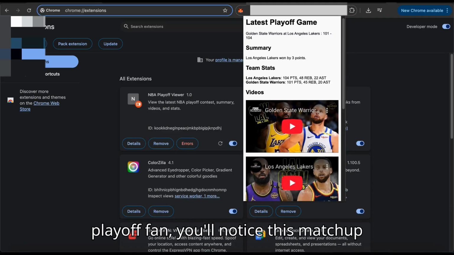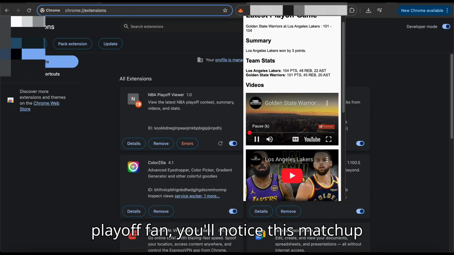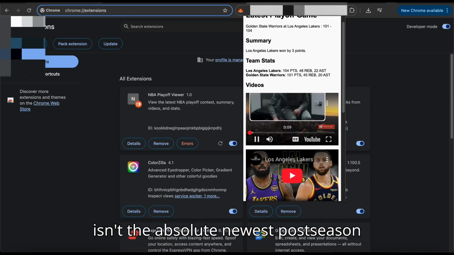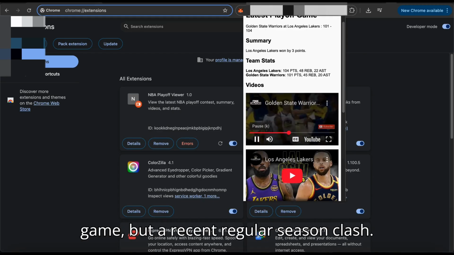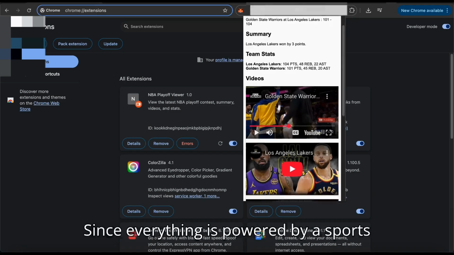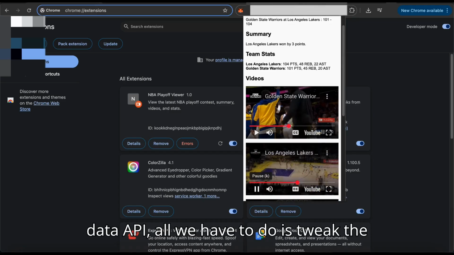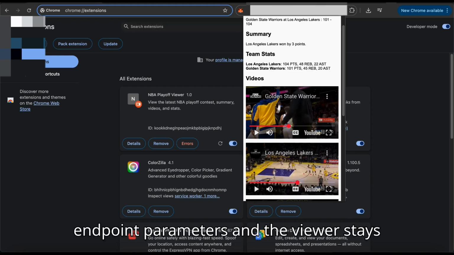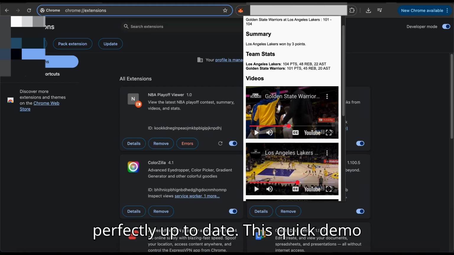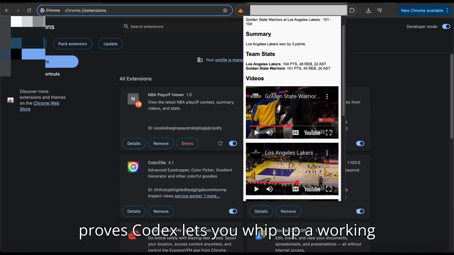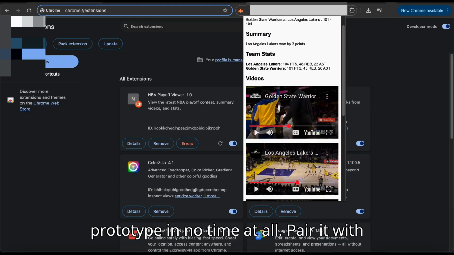If you're a serious playoff fan, you'll notice this matchup isn't the absolute newest postseason game, but a recent regular season clash. Since everything is powered by a sports data API, all we have to do is tweak the endpoint parameters and the viewer stays perfectly up to date. This quick demo proves Codex lets you whip up a working prototype in no time at all.